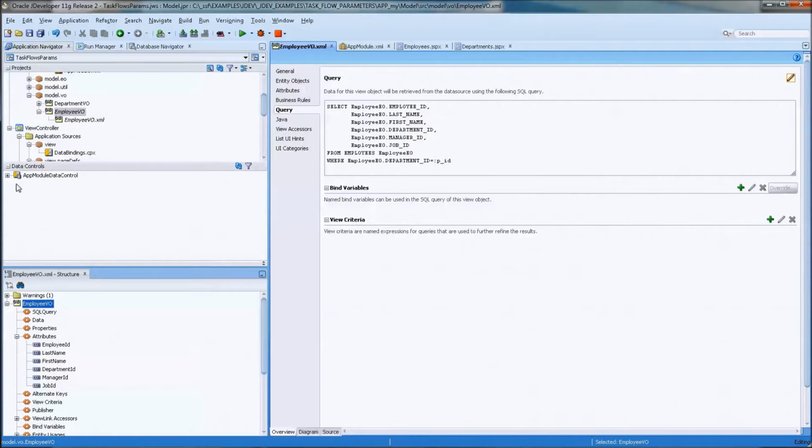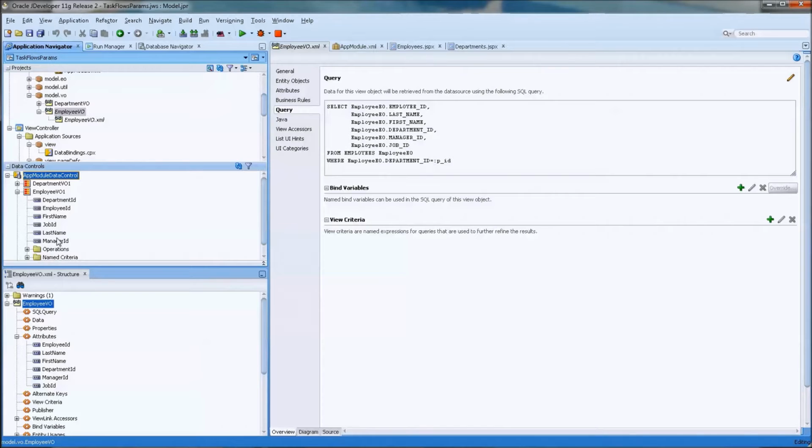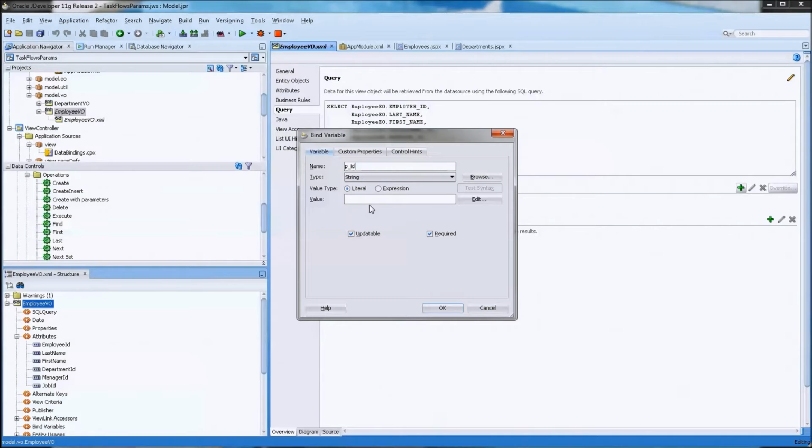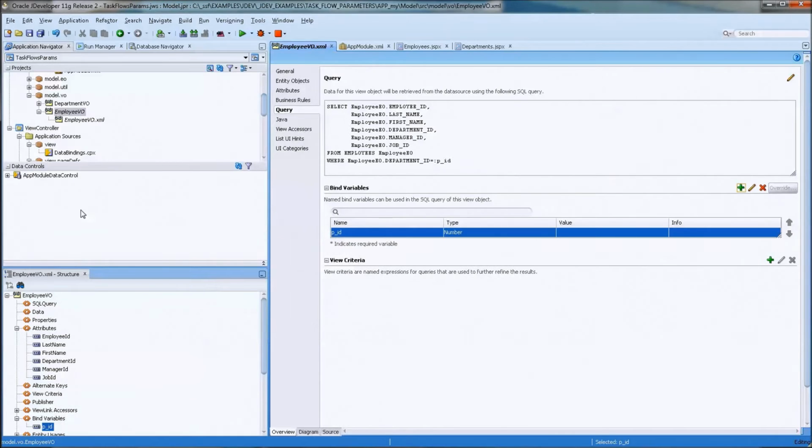Now, if I go back here, I'm just going to show you quickly. Again, it's not there, but when we put this in, P_ID, I'll leave it as a number, though it might work better as a string. We're going to leave it, and we're going to take the required off just for now, because I want to show you something.